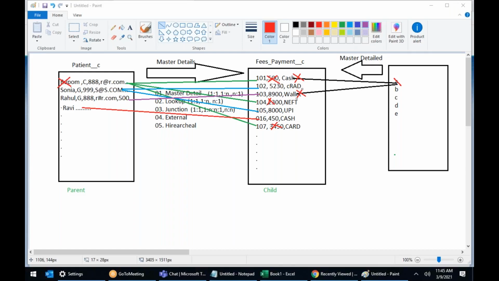Connecting one or more objects is called a relationship. Right? Next, types of relationship.